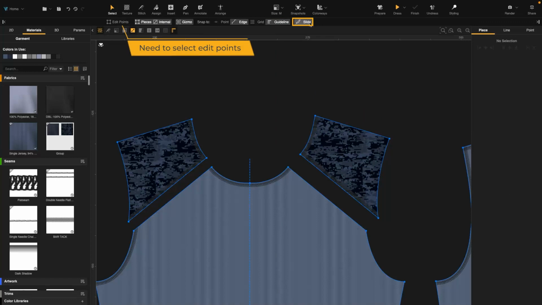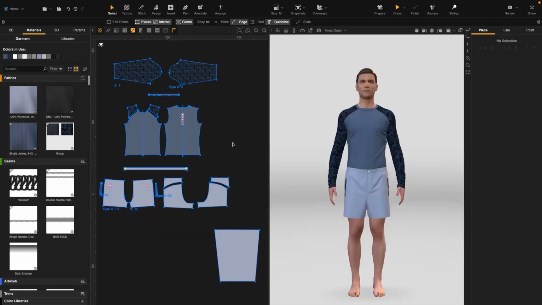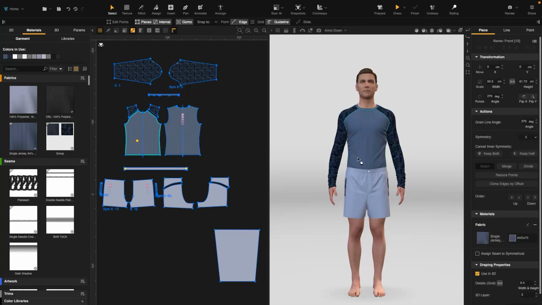The Slide option allows us to alter pattern pieces while maintaining the edge angles. Finally, let's not forget one of the best features of the Select tool. When we select a pattern in the 2D window, the matching pattern is automatically selected in the 3D window and the other way around.